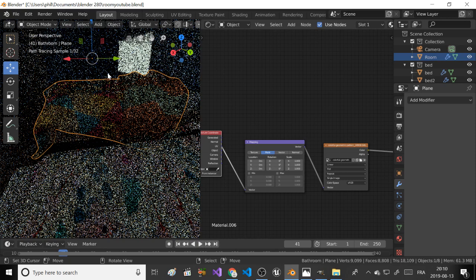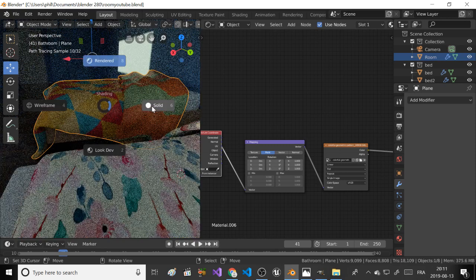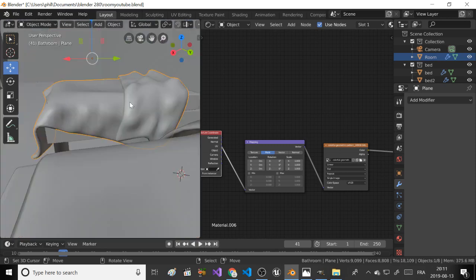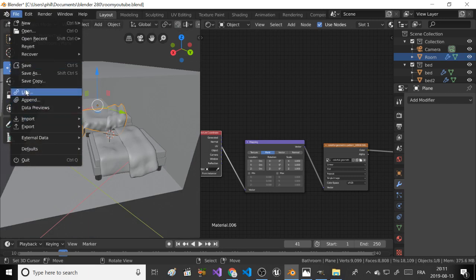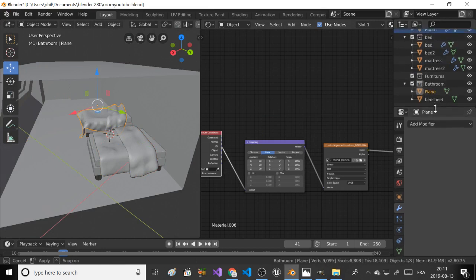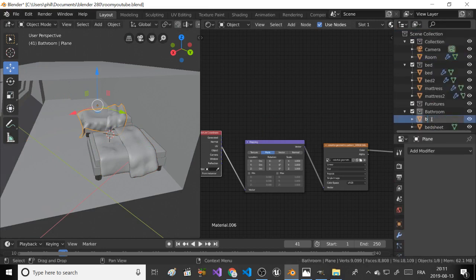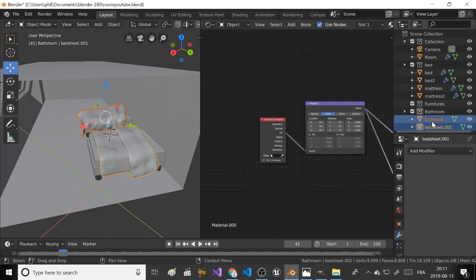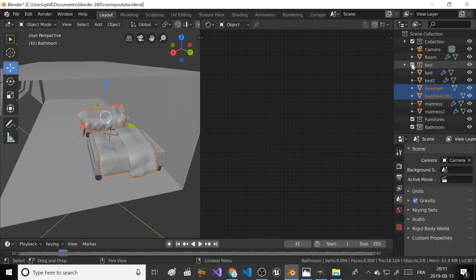But I think it's good with more resolution. So you can see it's quite good. It looks like a real bedsheet. So now it's done for the bedsheet, but I just must make sure that it's in the good place. So I'm going to select those two here and move them to the bed. So now I can close this.